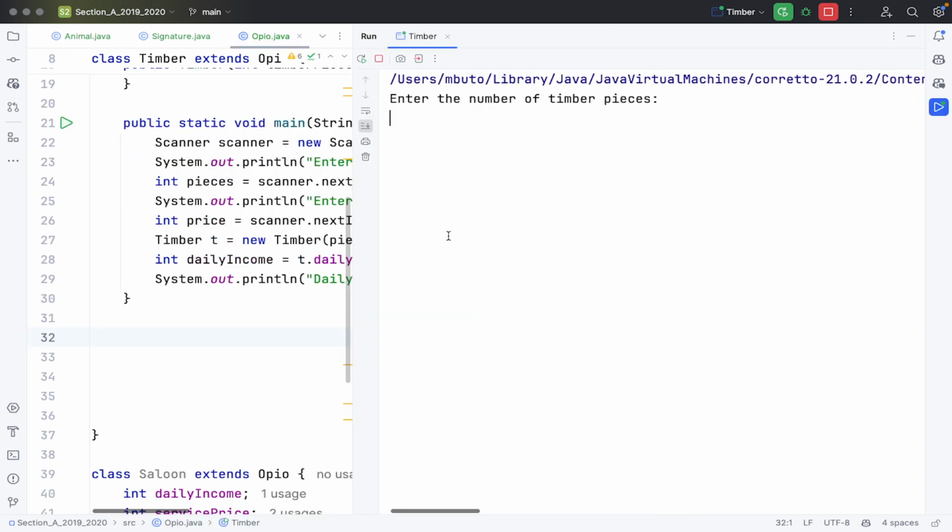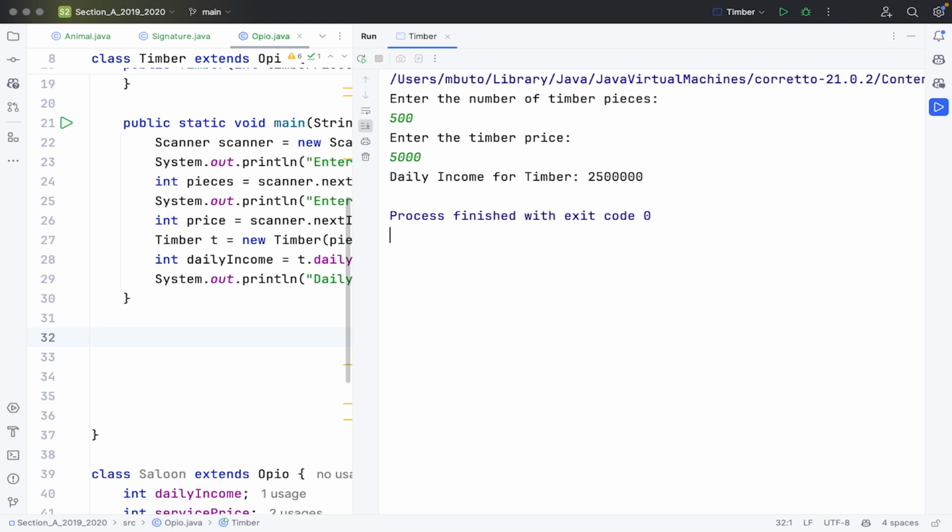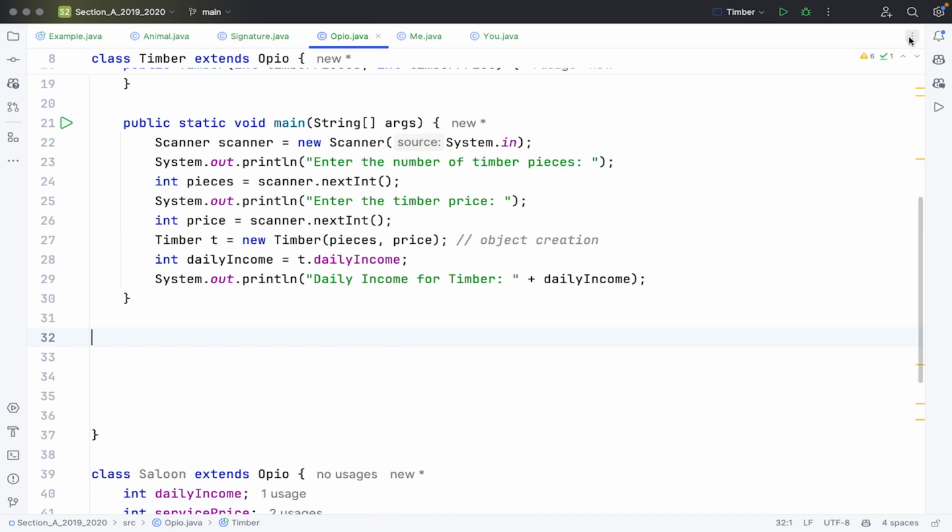So run this. Enter the number of timber pieces. We are selling 500 timber pieces. At what price? Let's use a price like 5, so you know we are going to get 25 something. Yeah? So 15 gives us a daily income of 2.5. So everything is running smoothly for the timber business.